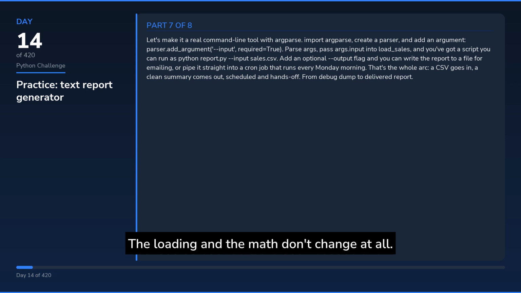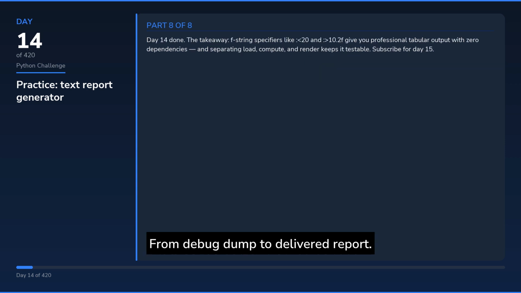Let's make it a real command line tool with argparse. Import argparse, create a parser, and add an argument: parser.add_argument('--input', required=True). Parse args, pass args.input into load_sales, and you've got a script you can run as python report.py --input sales.csv. Add an optional output flag and you can write the report to a file for emailing, or pipe it straight into a cron job that runs every Monday morning. That's the whole arc: a CSV goes in, a clean summary comes out, schedule and hands off. From debug dump to delivered report.